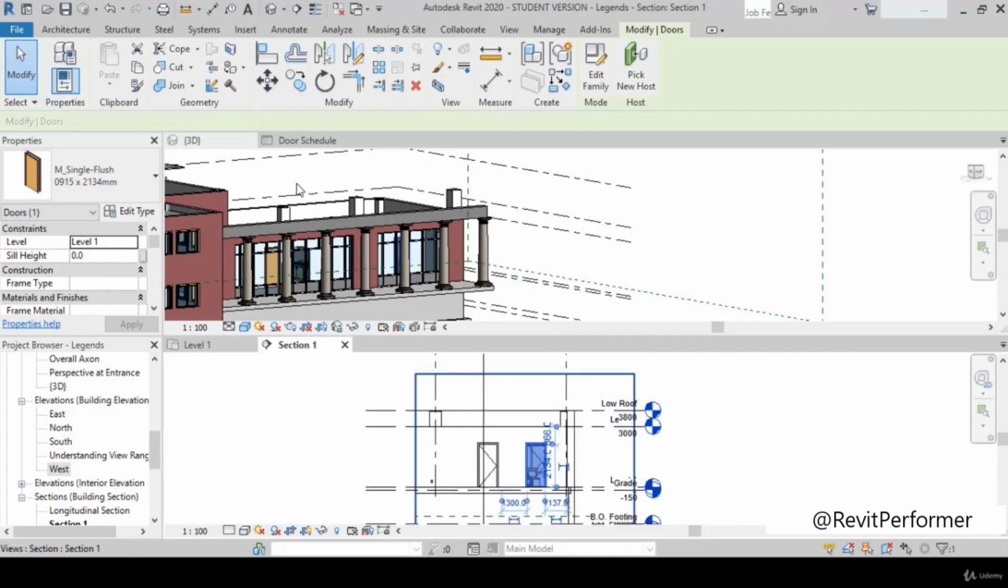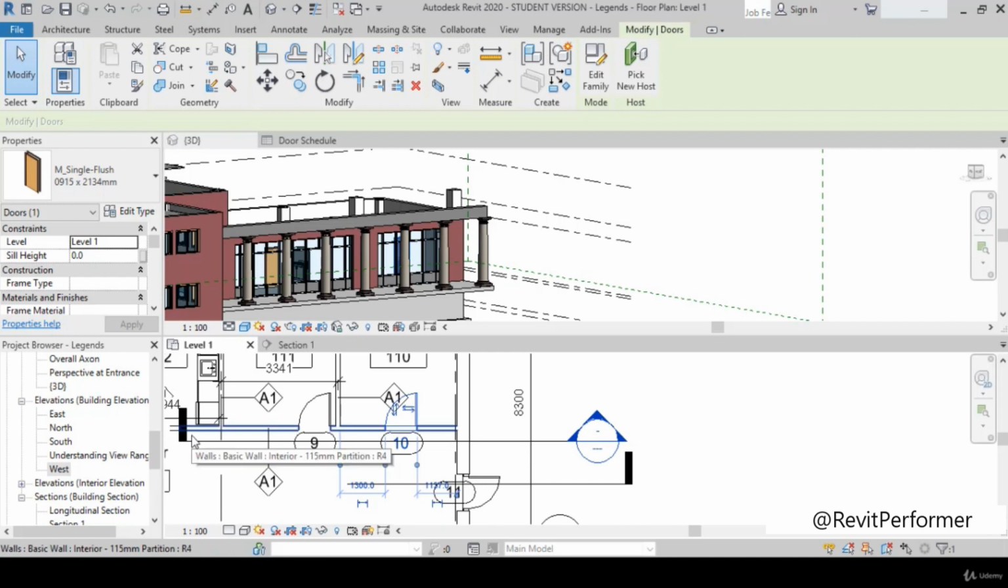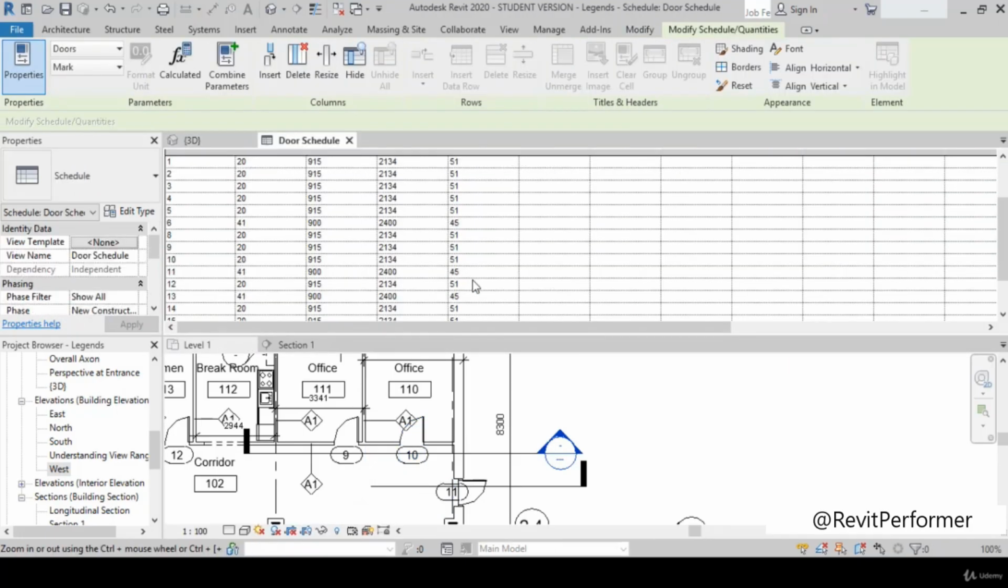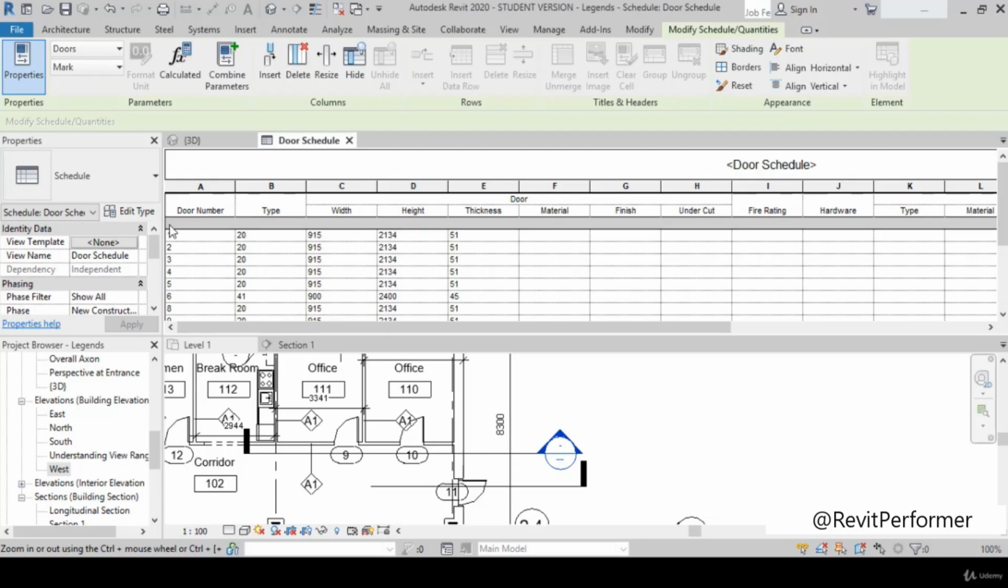And one more thing. Suppose these are the doors, this is the section, this is the 3D view, and you can see that the door schedule is very important. These are the schedules you have. These are the doors with door number, type, width, height, and thickness written here. This is the door schedule. Revit forms the door schedules also, and that is very important for any construction work on sites as well as any work. So you can see that this is door number 1.